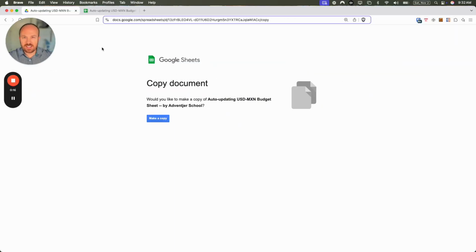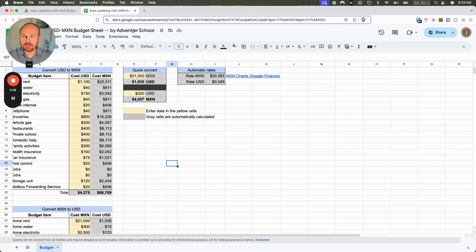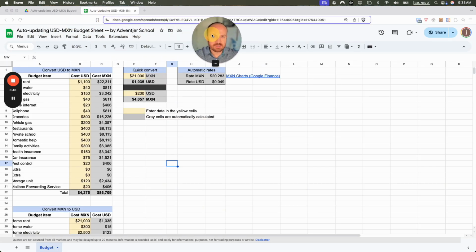Check it out. So here's a copy of the spreadsheet that I use to keep our budget. It will automatically update the Mexican pesos every 20 minutes. When you click the link in the description, it will open the page like this. You're just going to click make a copy. It will sign you into your Google account if you're not already signed in, and then you can go ahead and start working in the sheet. So let's pretend like I clicked make a copy, and it will pop up like this for you. Let me move my talking head a little bit.